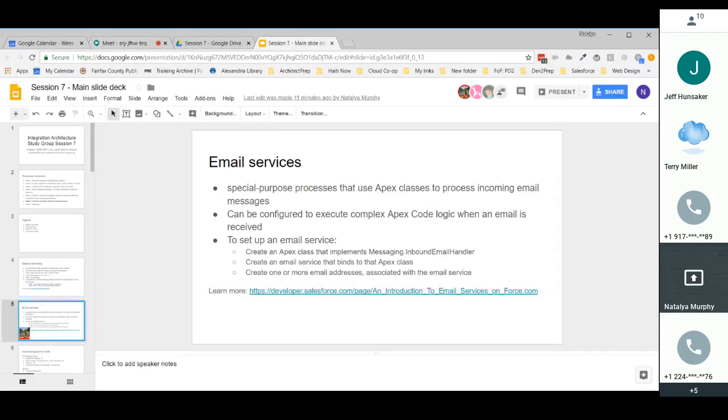Okay, cool. Yeah, I've done it as well, and it's been several years since I implemented it, but if I remember right, we took an incoming email and created a chatter post with a file attachment, I believe, using an email service.